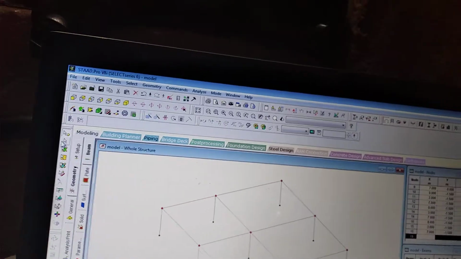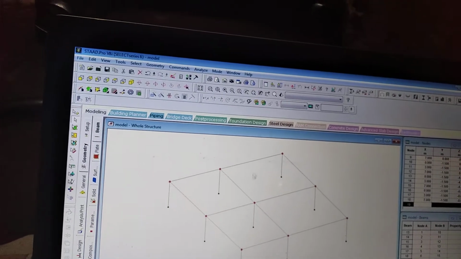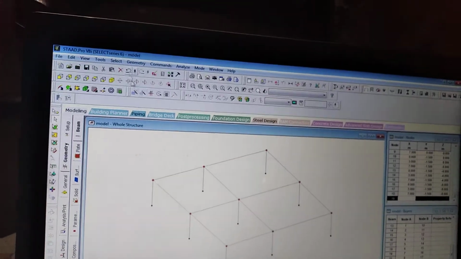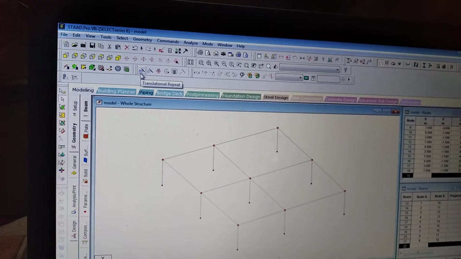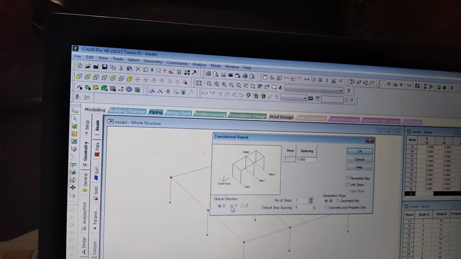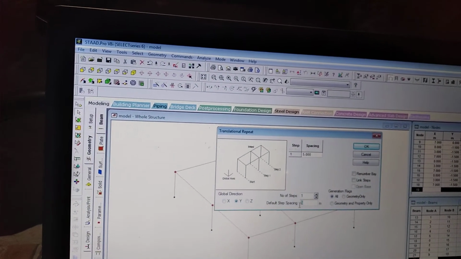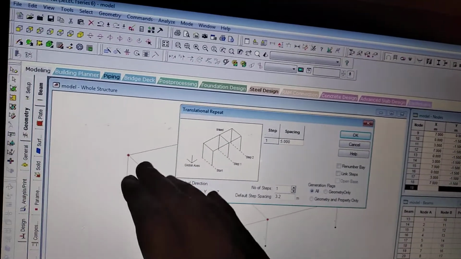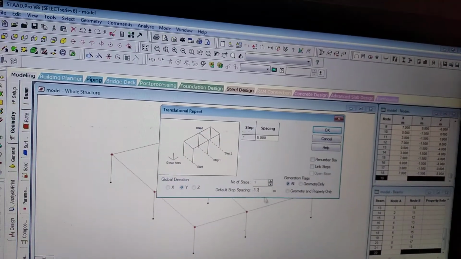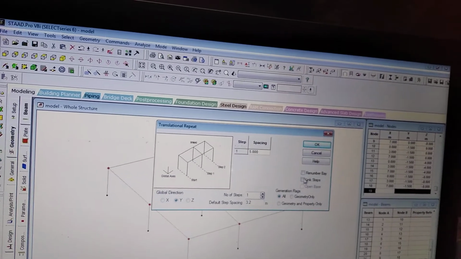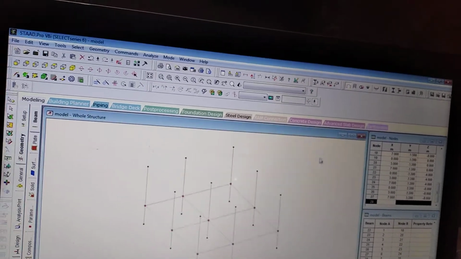Then I will select, okay, again I want these nodes going above, that is column. So what I will go to again, translation repeat, Y, and the floor height is 3.2, so it's above the floor, so I will go to the positive. I want number of steps, only one story I want, that is the ground floor, so I will go to the link step, okay.